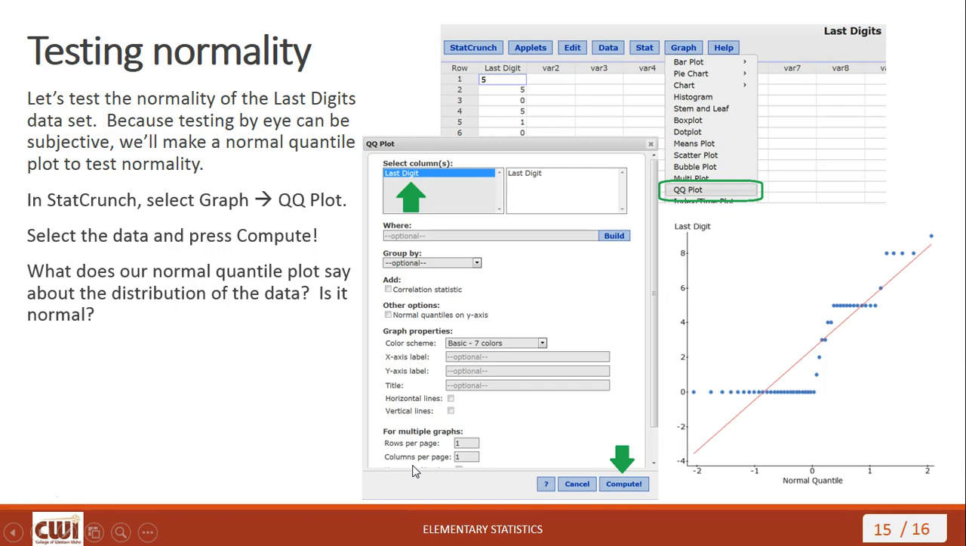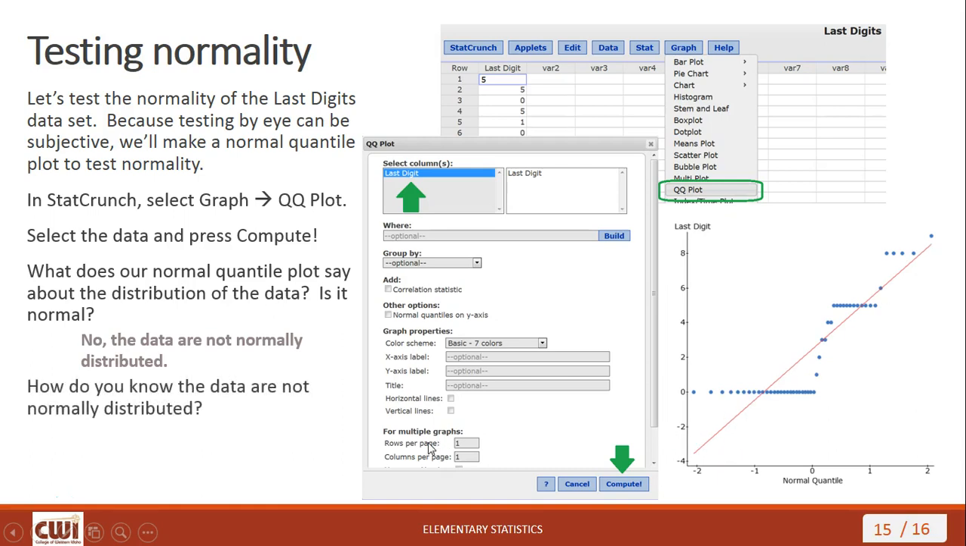What does our normal quantile plot say about the distribution? Is it normal? Well, no, the data are not normally distributed because the data points are not conforming to that line of best fit. How do you know the data are not normally distributed? Well, again, I just answered that question. The points in this plot do not fit to the straight line of best fit.